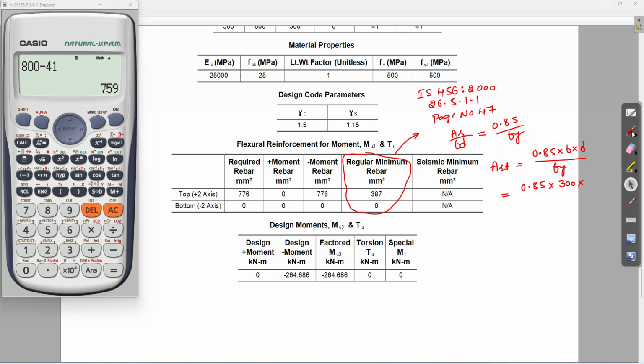So it will be 759 divided by grade of steel 500. So you calculate this: 0.85 multiplied by 300 multiplied by 759 divided by 500. So it will be 387.09 mm square. So this is the minimum AST.